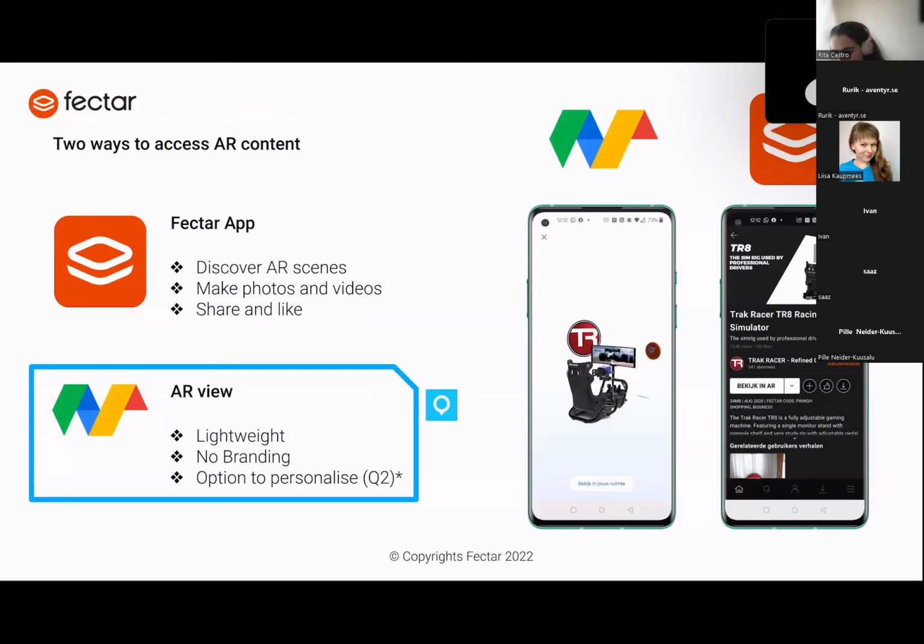So here's the difference again. You'll see the logo of AR View, and it has the option to personalize. And on the left, you have the same space you created in Fectar Studio, how it looks on both different apps. You see the one of AR View is very stripped down, it goes directly to the content. And that is something that a lot of companies want. So therefore, AR View.